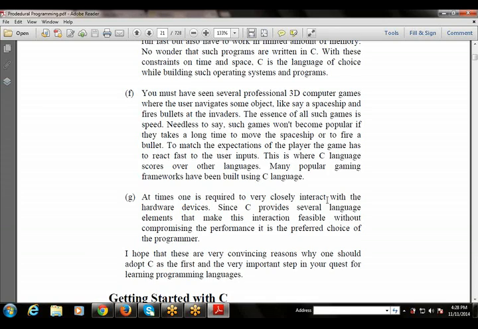The next point says that at times one is required to interact very closely with hardware devices. C provides several language elements that make this interaction feasible without compromising performance. That is, without compromising performance, you would not be able to interact with the hardware devices very closely.